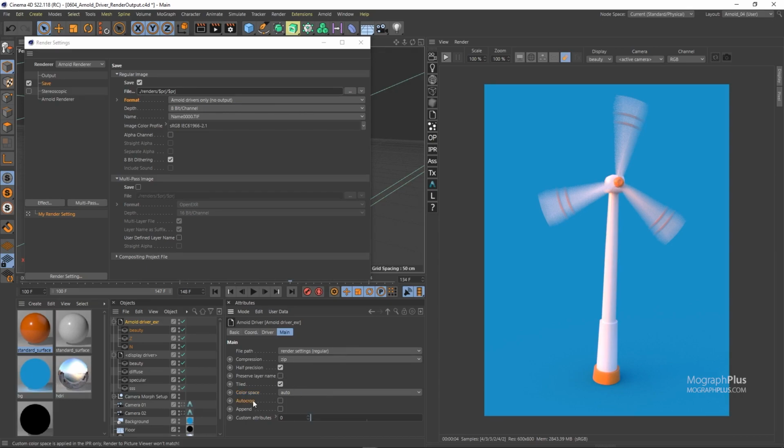Auto crop removes pixels where alpha and all other channels are 0. This could be useful for compositing, especially if you have a lot of empty space. And you can use this custom attribute section to write out custom EXR metadata using different data types. You can check out these options in more detail in the official user guide.